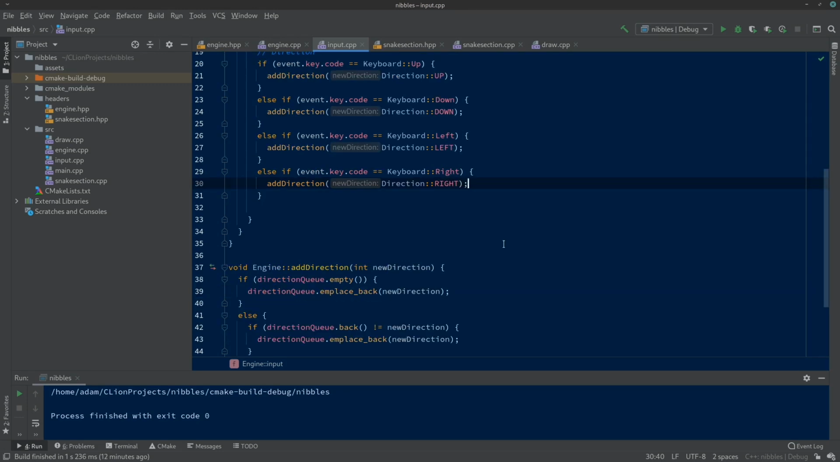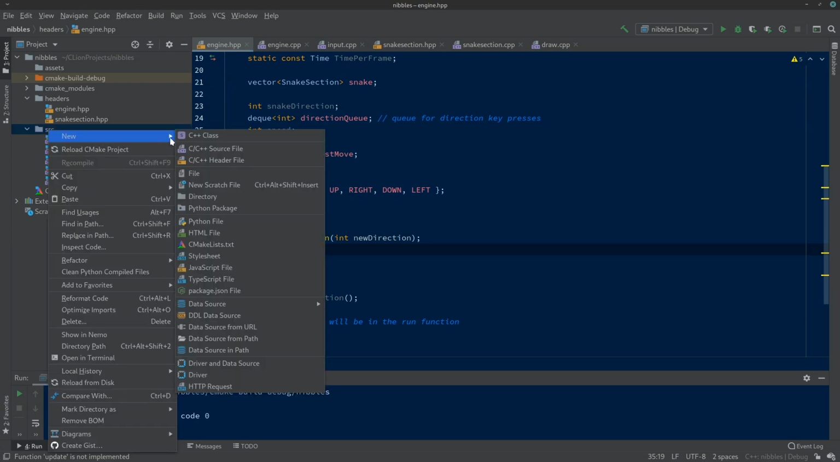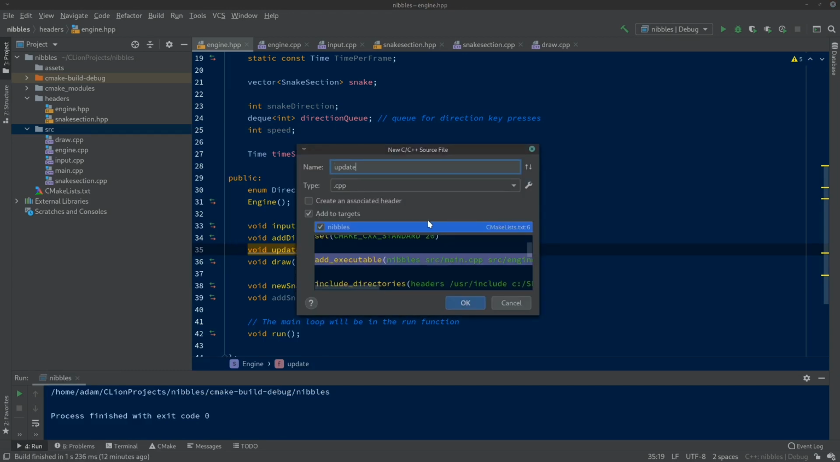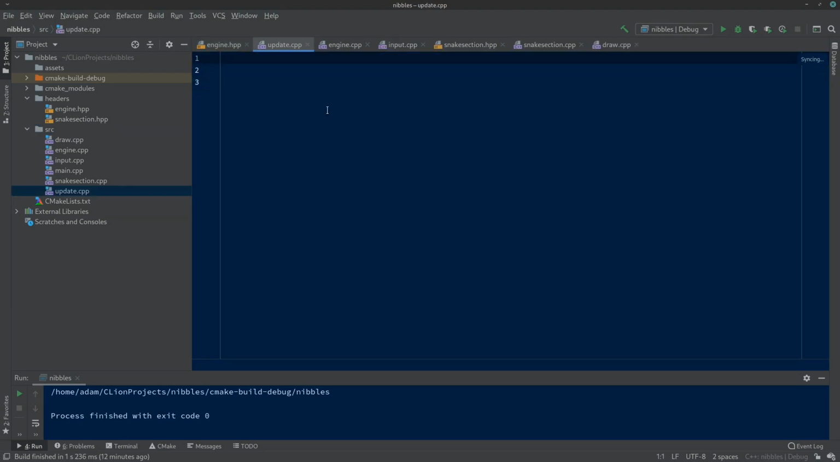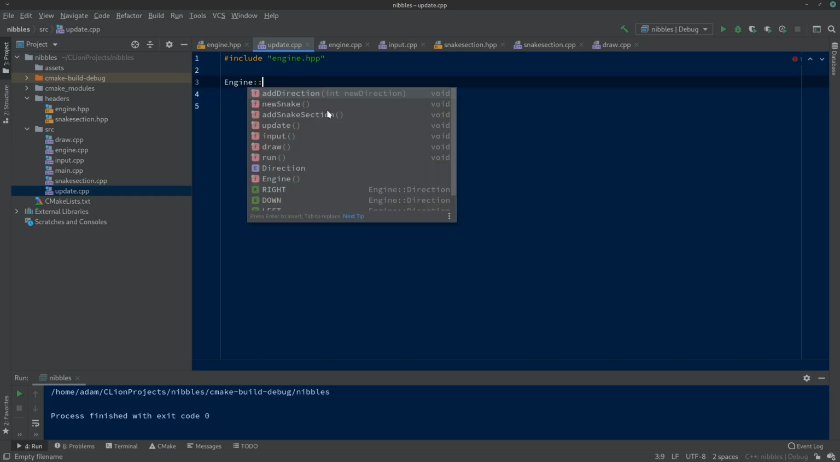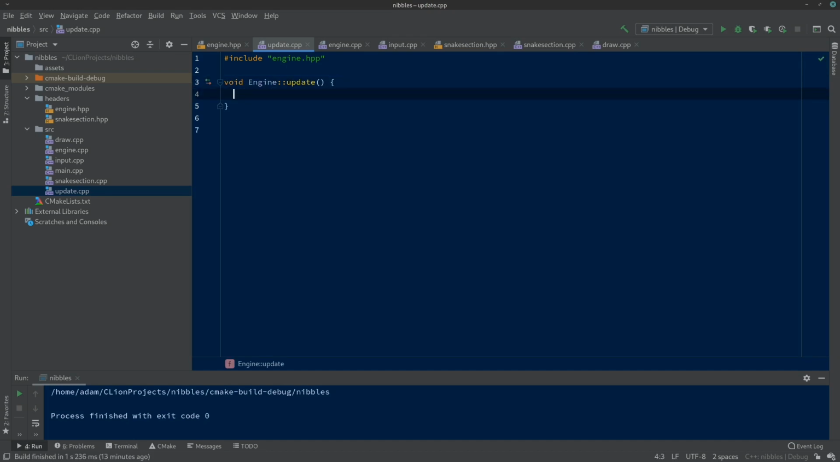Now let's create our update.cpp. Remember we created our update declaration in our header. Let's create the source file for that. We'll put it in a separate source file, update.cpp. This file will actually do a fair bit. First thing it needs to do is include our engine header. Now the first thing we'll do in update is update the snake positions.